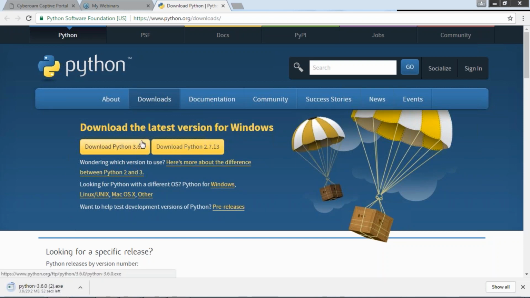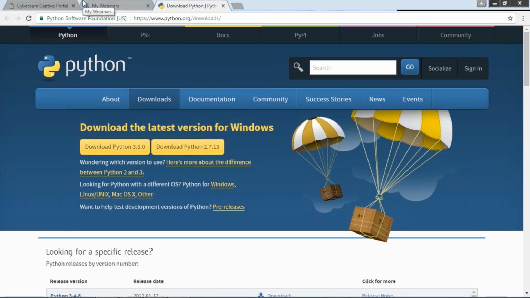Just run that. So now I've already downloaded Python on my system, so I'm not going to go ahead and reinstall it. I'm sure that you guys are smart enough, you can do it yourself. So I'm just showing you the source from where you can download.